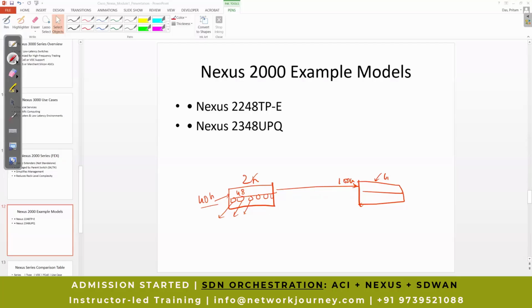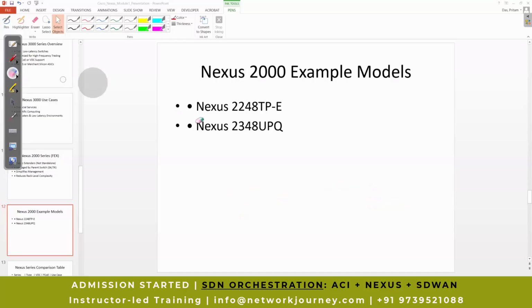And between this 5K and 2K, do we need to configure something, or is it plug and play? Oh, the 5K, no, we have to configure it. There will be a separate configuration for FEX. So we have to configure them accordingly.